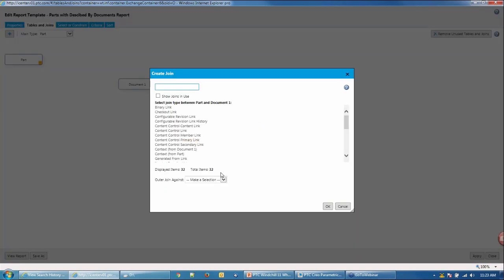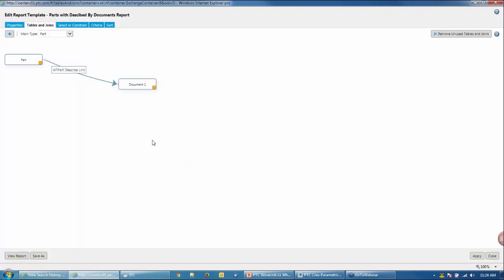And between these two types of objects, there's 32 types of joins. And I could read through the documentation, try to figure out which one I want to query, a document described by link. But in this case, again, a handy filter to just show the joins that are in use within my Windchill instance. So I only have documents related to parts using a described by link, so that's the only option that will show up, making it very easy to understand the relationships that you have created in your Windchill environment.